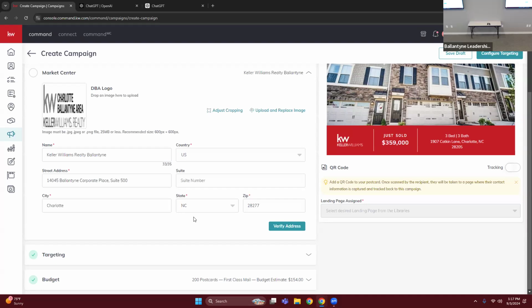Oh yeah, the name has a character limit. For our Market Center, I've asked what the best name to use is. Keller Williams Ballantyne area. You might need to shorten it, but if you just have Ballantyne area, that's great for compliance purposes. Keller Williams Ballantyne area, sorry. And that fits in the character limit, which is great.